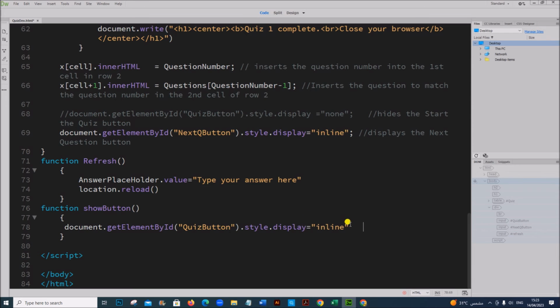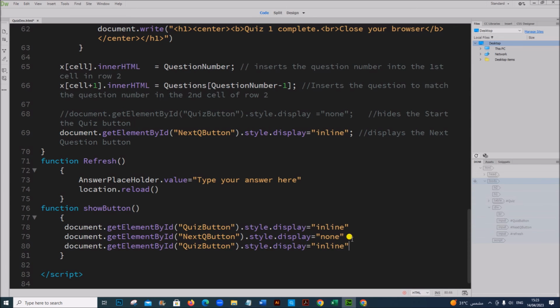And the other two buttons will not be shown. That means we have to give none there. So I'll just copy this. Here we need to give the button name nextQButton, which is the next button, and that should not be shown when the page loads. So I'll give none. The same way the refresh button also must not be shown. So I'll give none here.